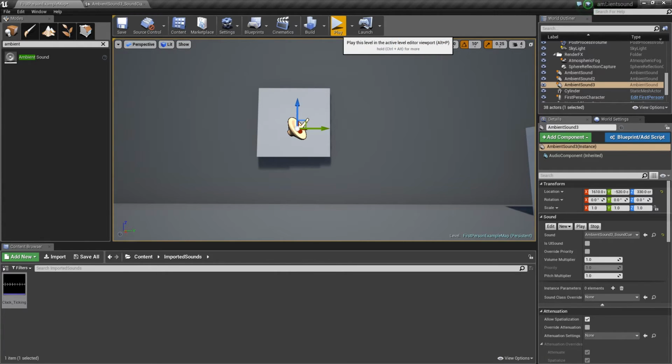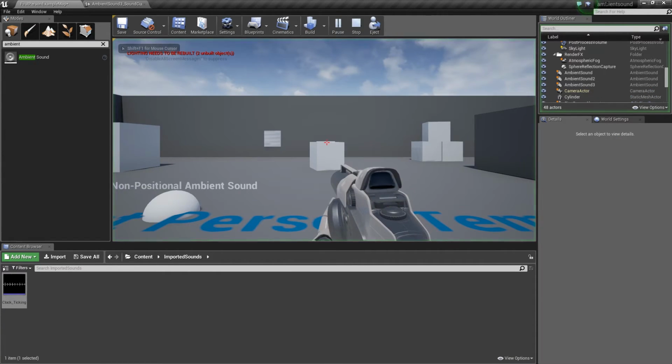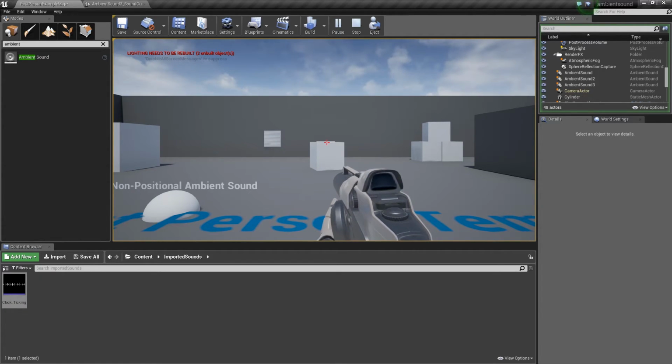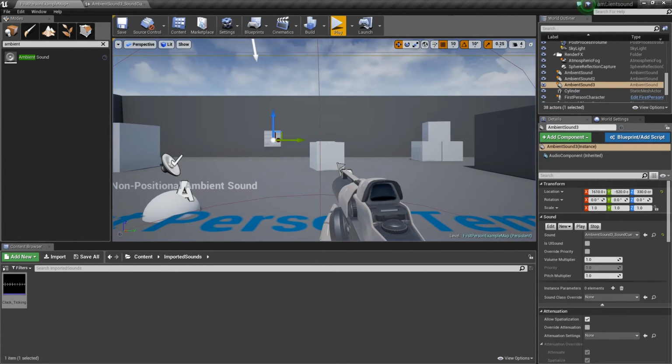So if we go back here and we play, and I haven't actually done any attenuation to put a shape on here yet. So you can see that it's picking out different sounds at different times, which again makes it feel more natural because there's not a set pattern that people are going to pick up on.